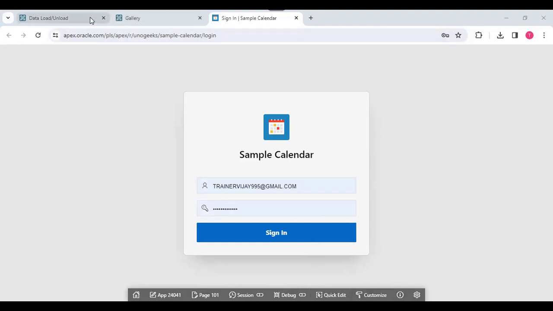I have logged into the workspace and I run this application from there, so this tab will appear. What is the use of this tab? From this we can easily edit the application. We can navigate to the page. We can navigate to the particular component for making changes.